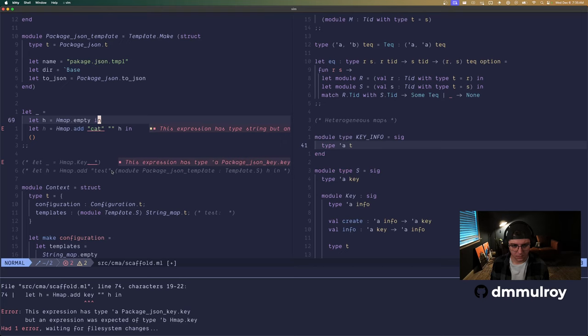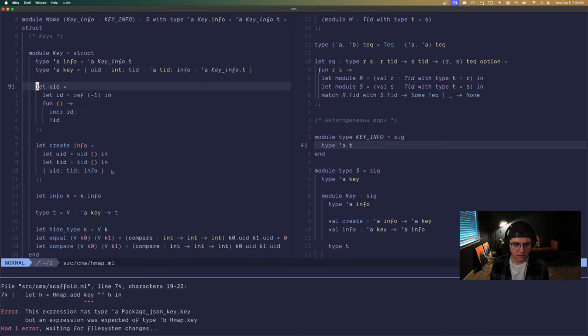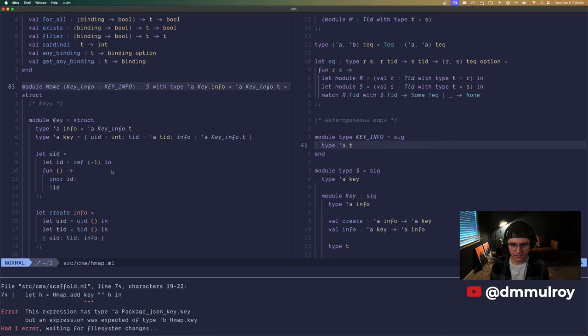How do I make an HMAP key? Why is this so hard? Key.v. Takes an info. What the hell is an info? A key info dot t. How do we make that? Shit.